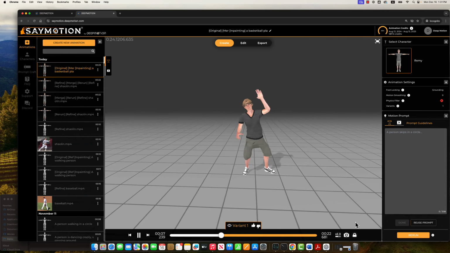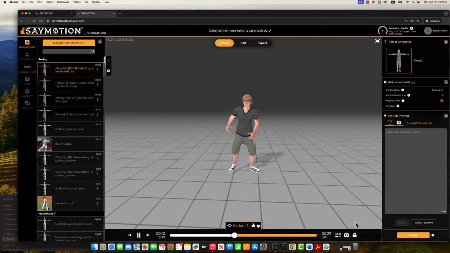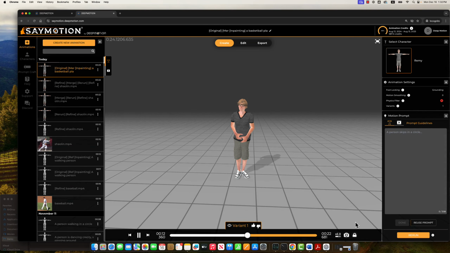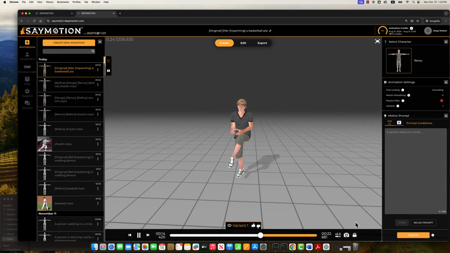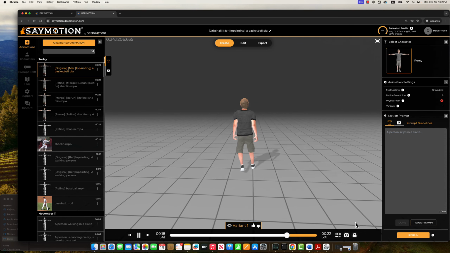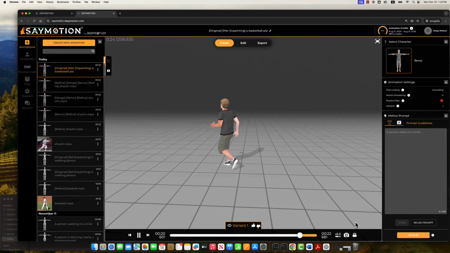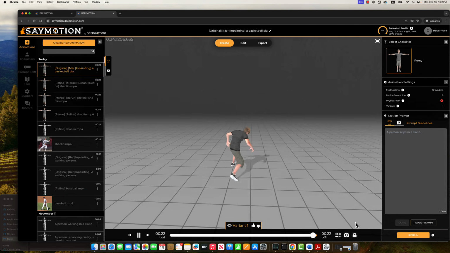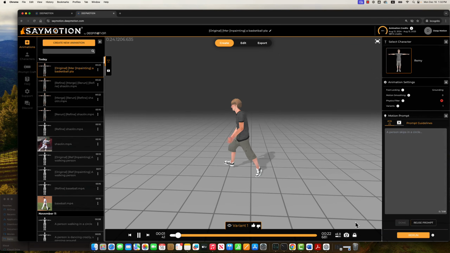As expected, the young man starts with Shaolin-style martial arts. Then, he transitions seamlessly into pitching a baseball. Amazing. After the pitch, he turns around, starts running toward the basketball hoop, and finishes with an incredible dunk. That's awesome. Everything flows together beautifully.